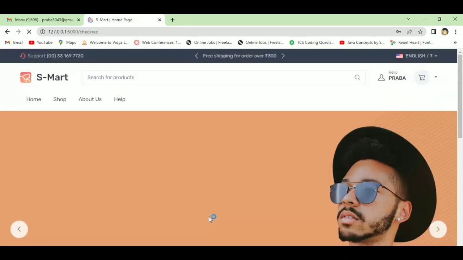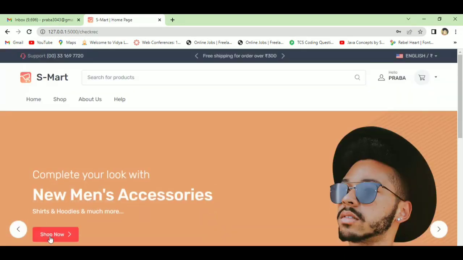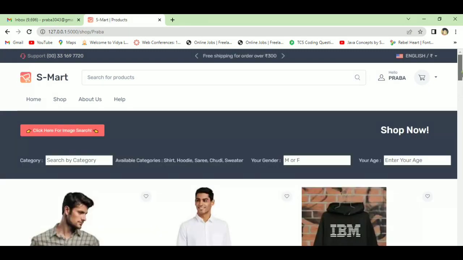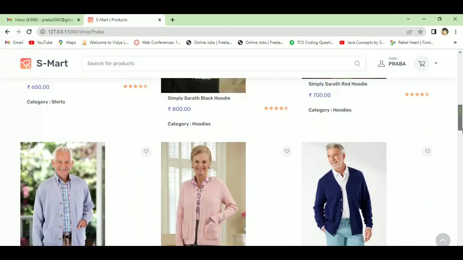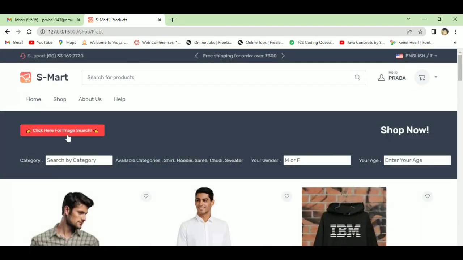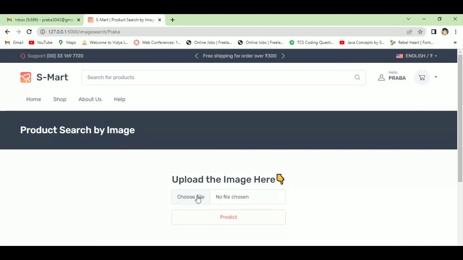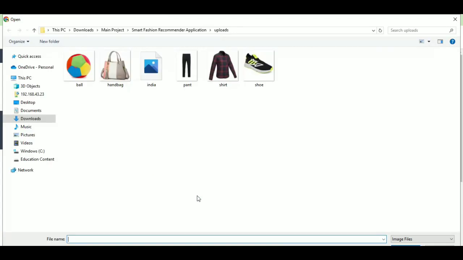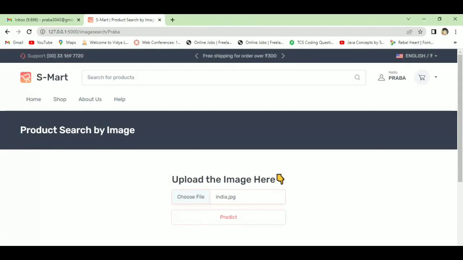After logging in, it proceeds to the home page of the website where we can click the shop now button. It will go to the shopping page, which contains a variety of products. Here we can click here for image search. Here we can upload the image we want to search, like here we upload the Indian jersey. Let's click the predict button.